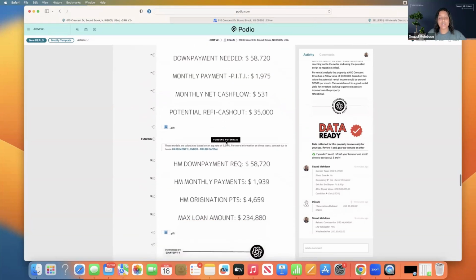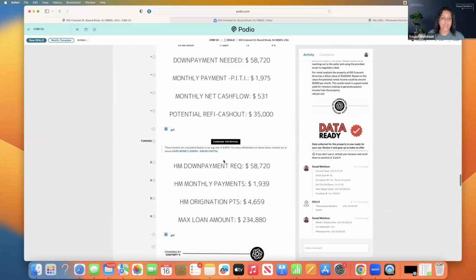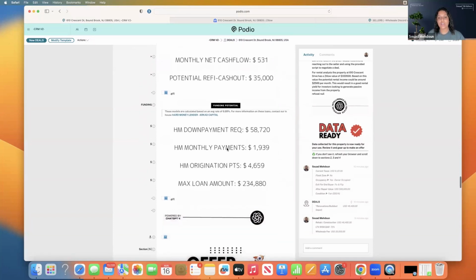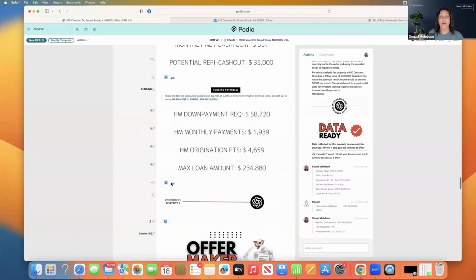Next, we have funding potential. So let's say you want to get a hard money loan. You can use RCAD Capital. These are the rates and numbers you're going to be looking at. So the hard money down payment required is $58,000. The hard money monthly payments, the origination points, and the maximum loan amount. All built into your CRM. It does not get better than that.